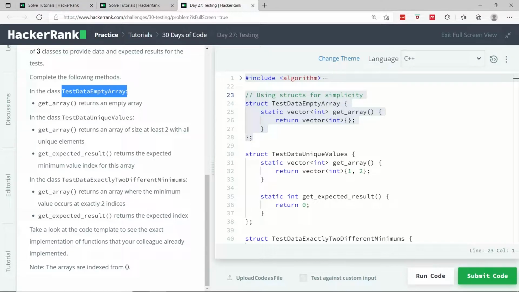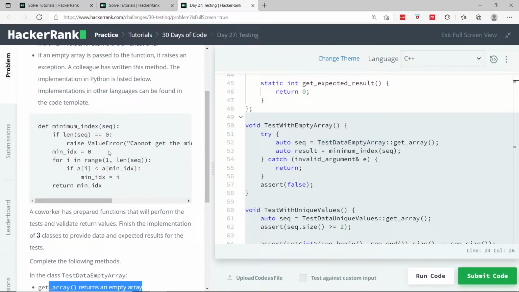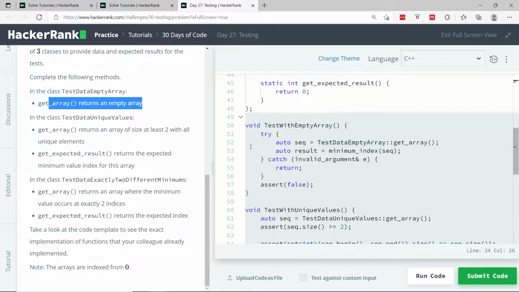The first class is test data empty array. So here I have this struct, the same name, and we need to have a method that returns an empty array. Let's scroll down first. Make sure that you guys read the instructions here at the beginning. But after you read the instructions, look at the code here, which they've already provided. And this is how they call the getArray function for this class here.